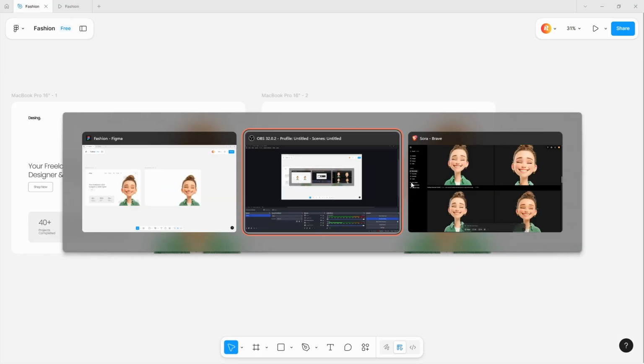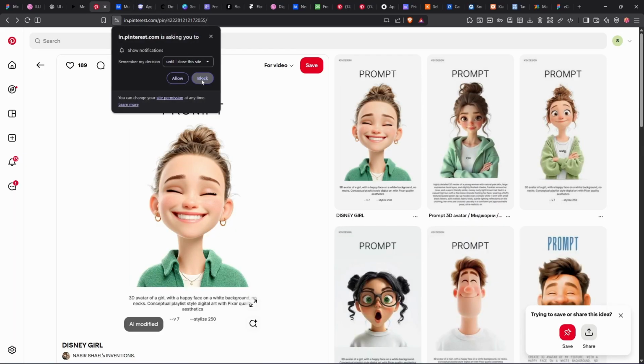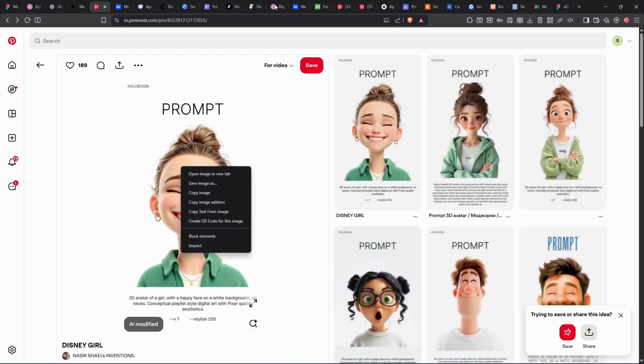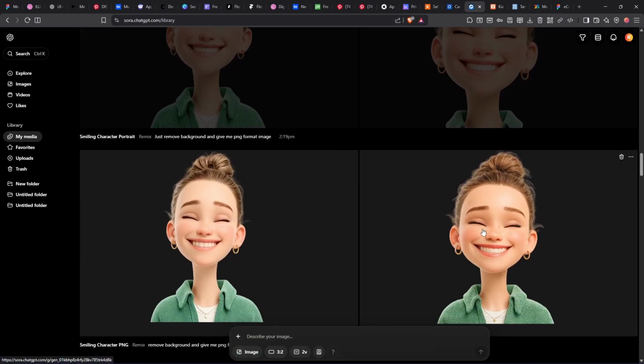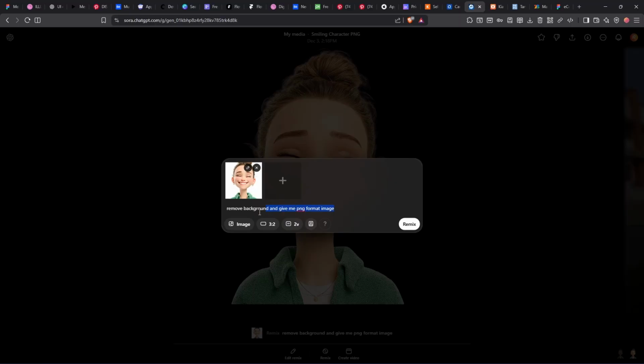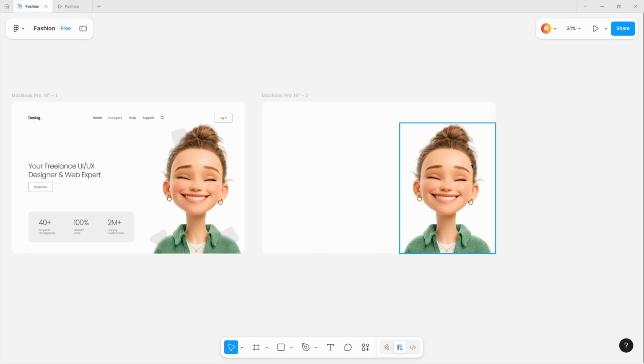For this character I'll use the Pinterest platform and choose this character. Just copy and paste it in Sora. So just add this image to Sora and add this prompt. You can see here is the image and here is the prompt, and this is the after result. Okay, so this is the way I create this character.